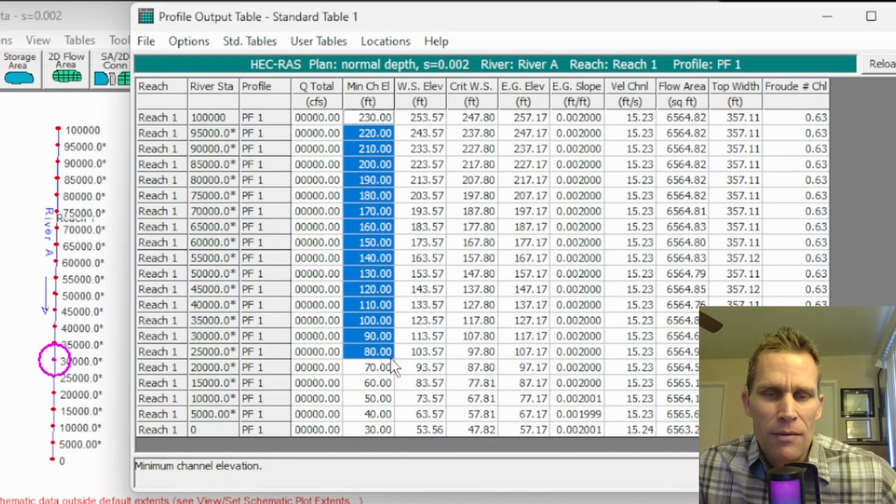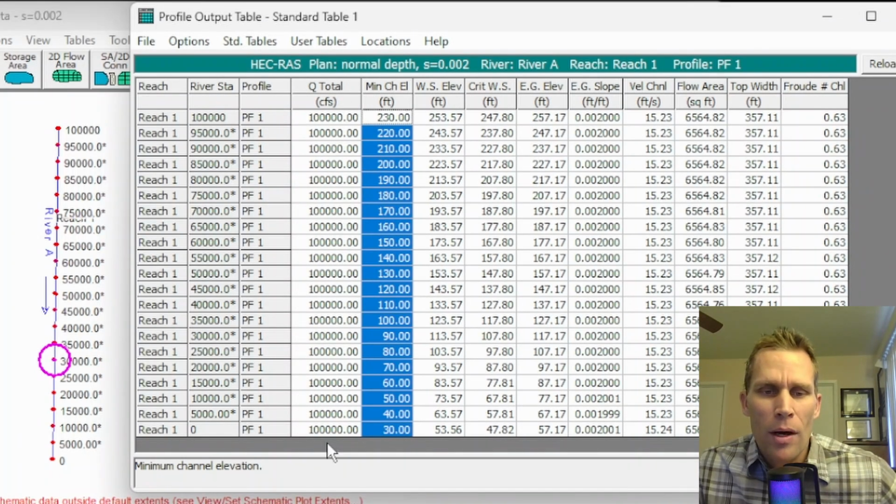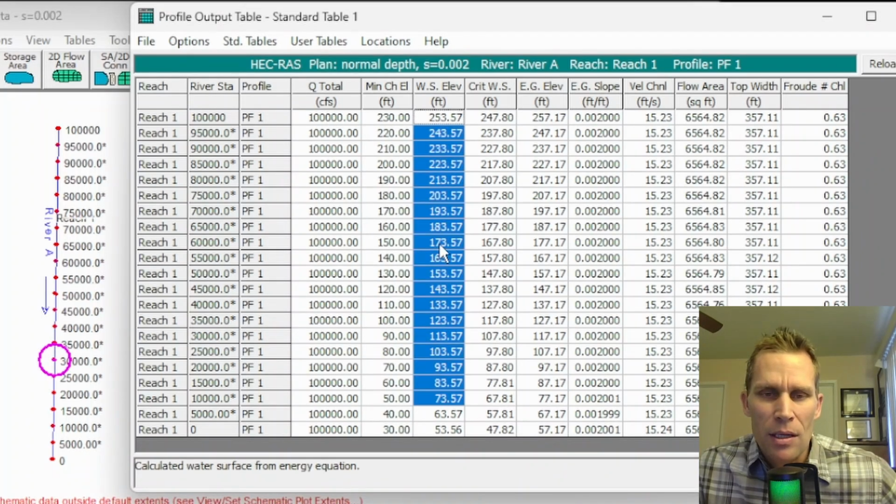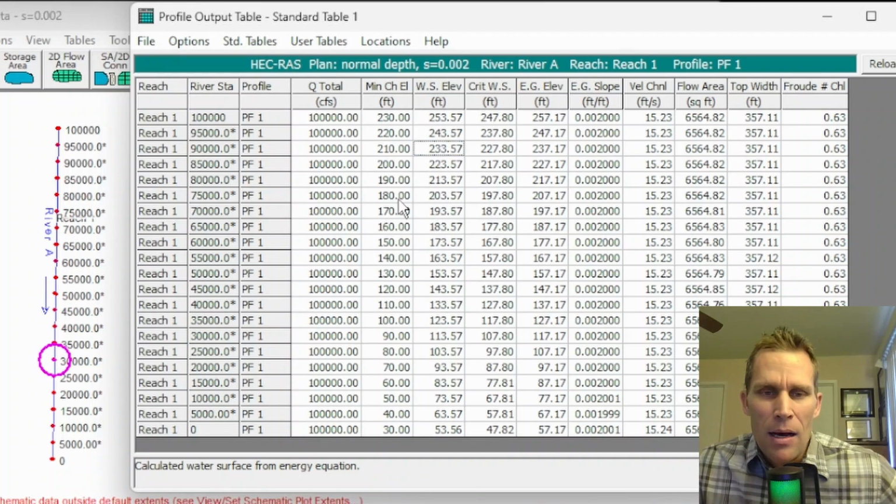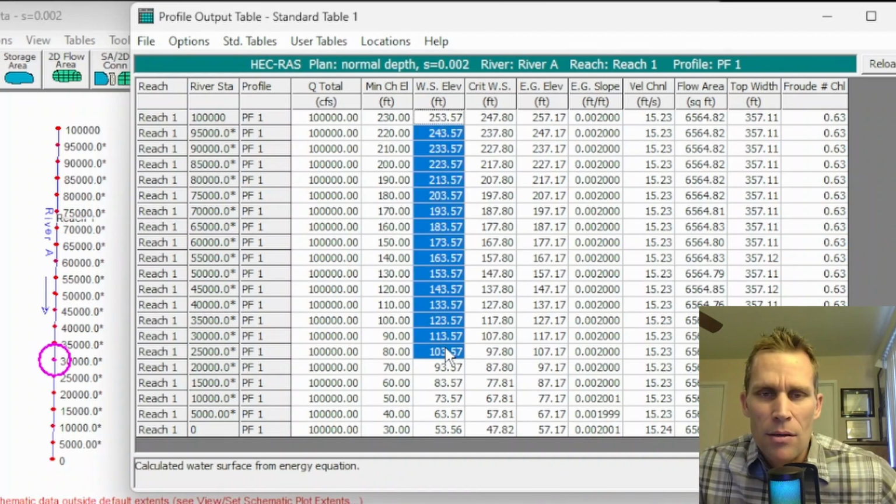Here is the channel invert. As you can see, it drops from 230 down to 30. Let me make this flow total column a little wider so we have a constant flow rate of 100,000 CFS. Here's the water surface elevation, and of course that's dropping 10 feet at each cross section, so it's just a constant change there as well.